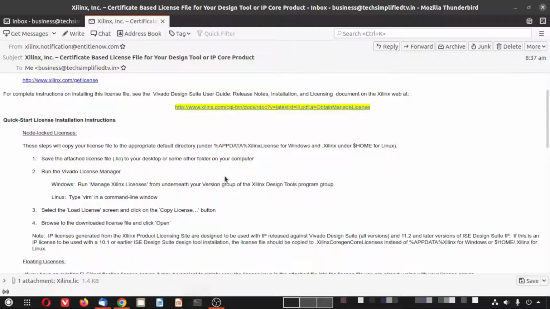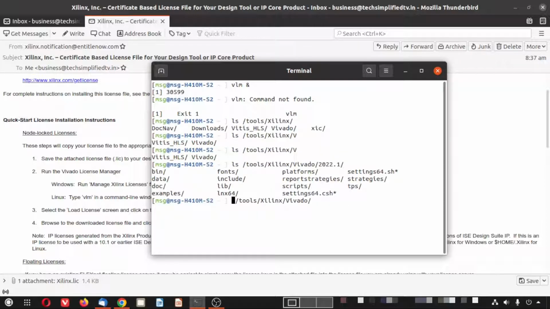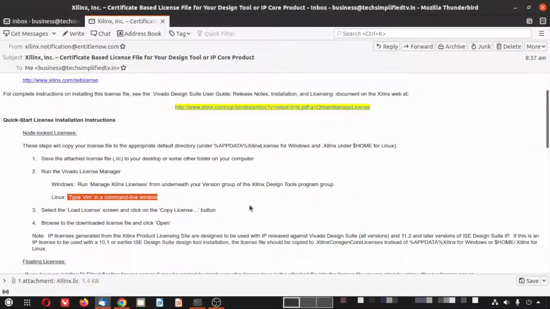I will launch the terminal, and here you can see it has said to launch the VLM. I type VLM and it says command not found. Let me run a find command. Okay, so here you can see I have searched for the VLM binary as it is mentioned here. You have to type VLM in a command line window.